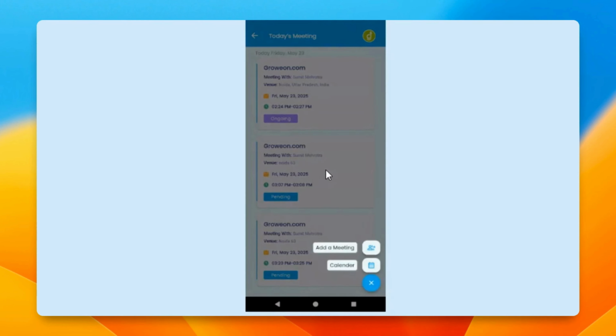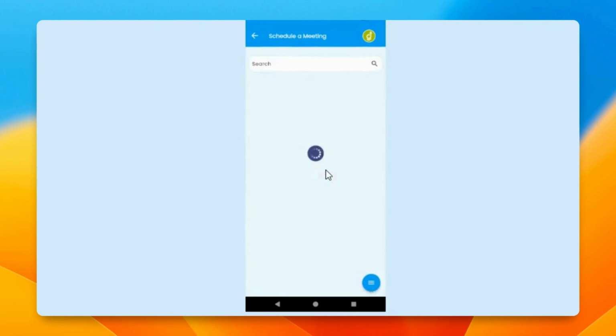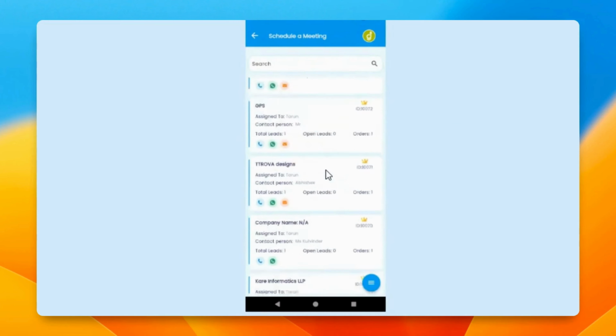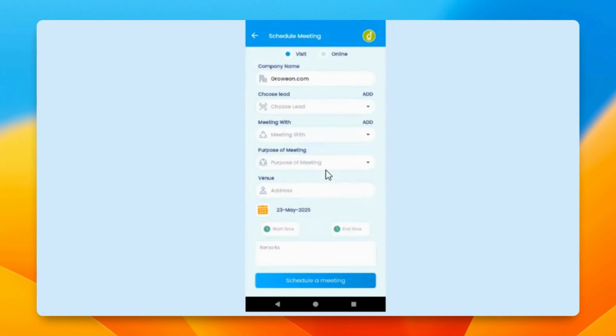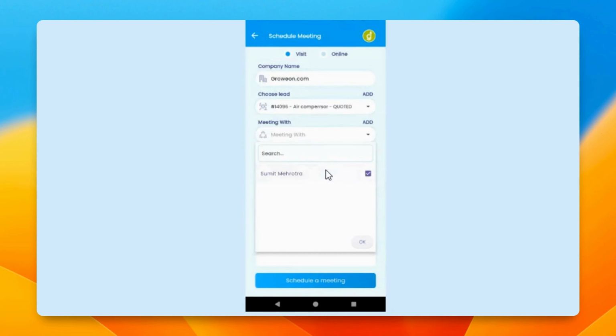Then there is an option of adding a new meeting or going to the calendar of the meeting. You click on Add a Meeting. You will be routed to your contact list in the app. All your leads are mentioned. You can search by name of a person or by company name. Select. Again, the mobile app enables you to schedule a visit or an online meeting. Choose the lead where you want to meet the person.